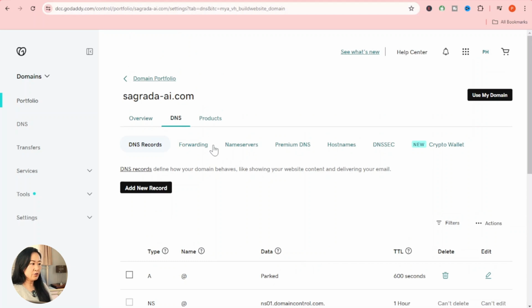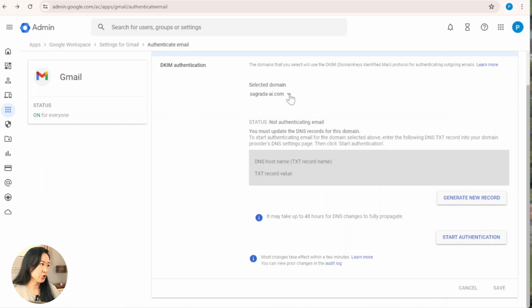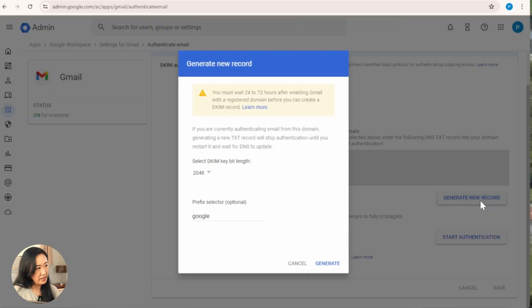So once you click on manage DNS records on the DNS page, just click on add new record. We're going back to the Google Admin Console and selecting the domain, which I only have one here, and generating a new record. So, generate.